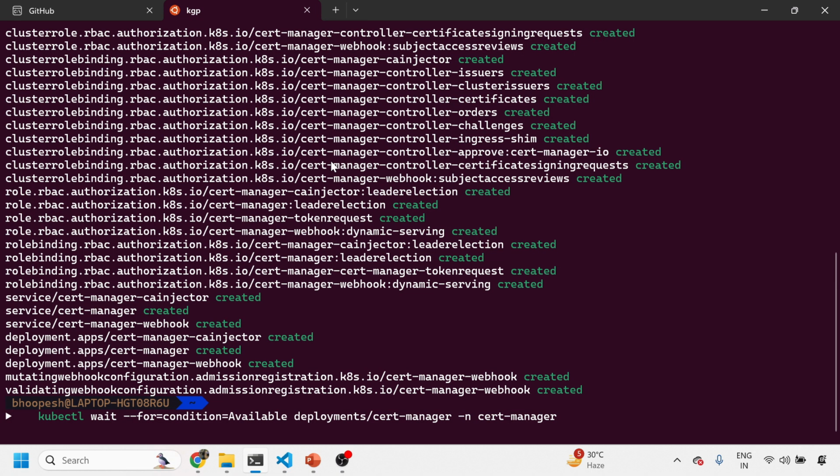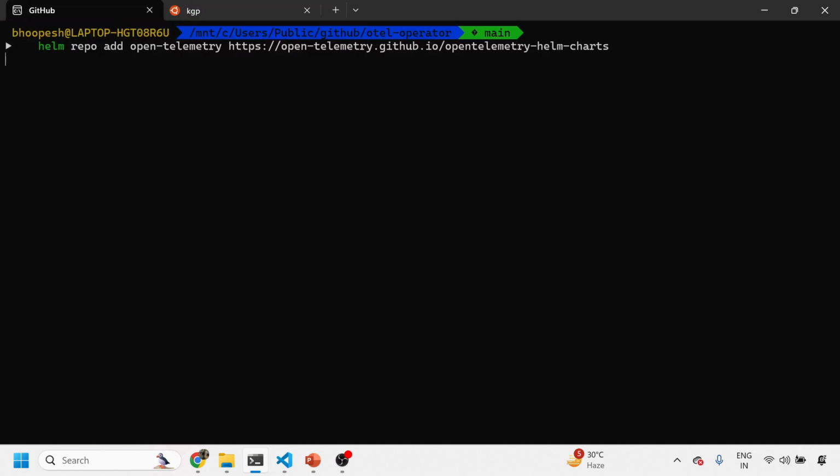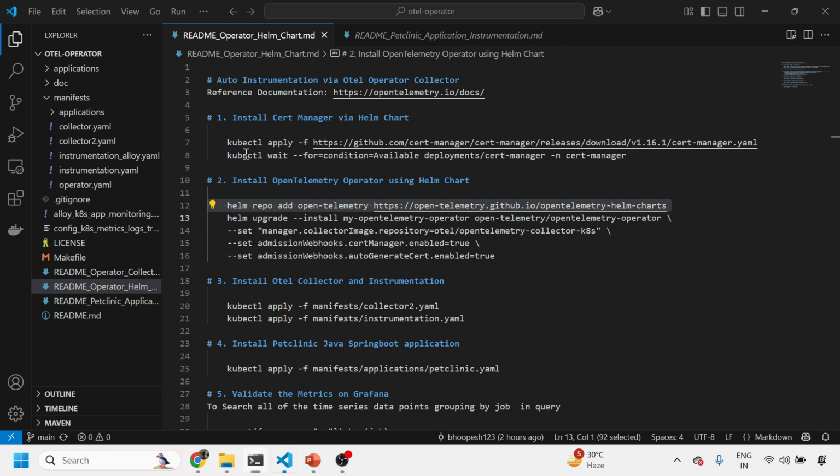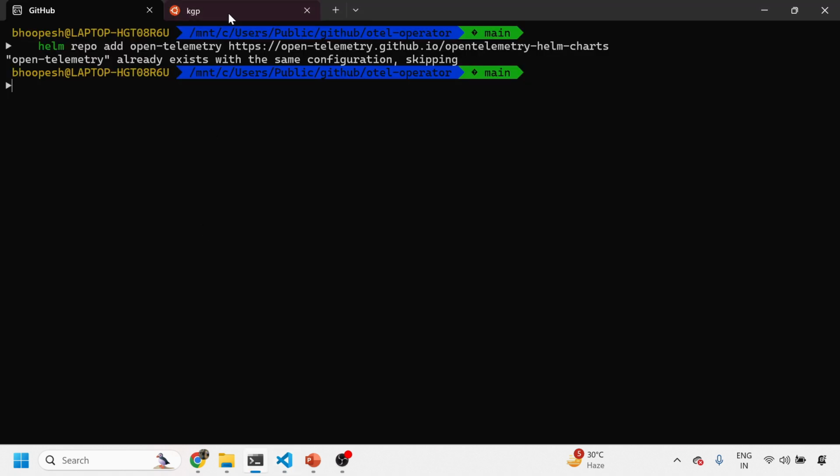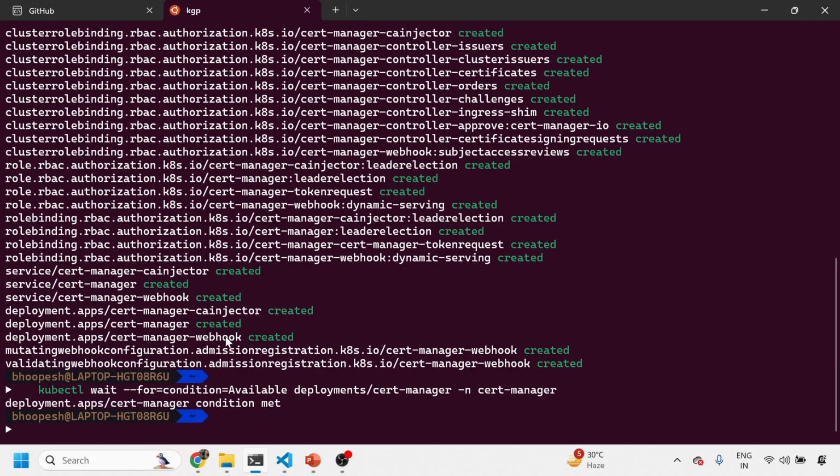Last time we did it with the help of a manual manifest, but this time we are installing a Helm chart. You see the command helm upgrade install OpenTelemetry operator. This is the repository that I've added, and then we are setting certain variables. This is the image repository, and I'm saying admissionWebhooks certManager enabled true, which will be using this Helm chart, and then we are saying admissionWebhooks autoGenerateCert enabled true. So these are the two important items we need to enable in our Helm chart. So you see the condition has been met.